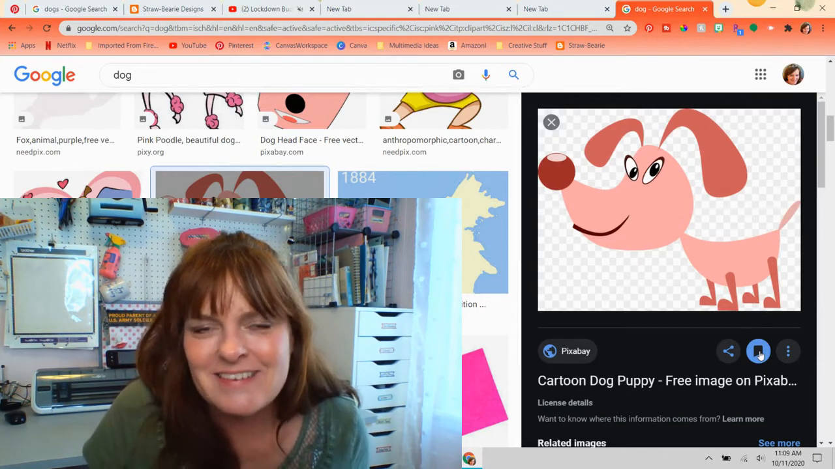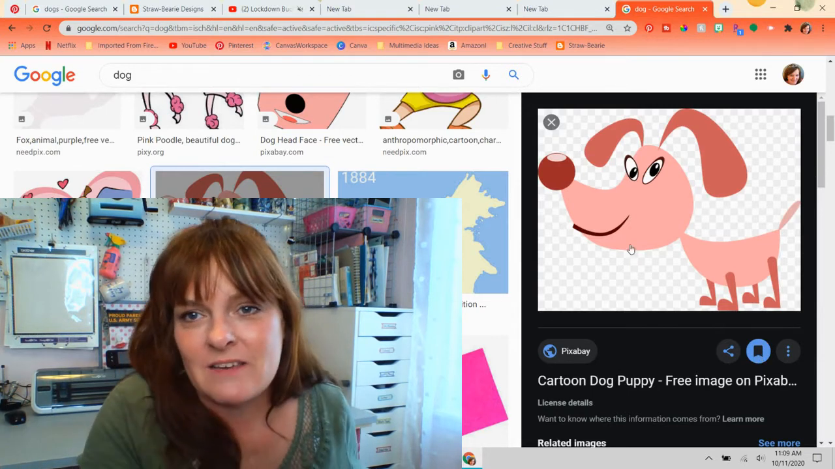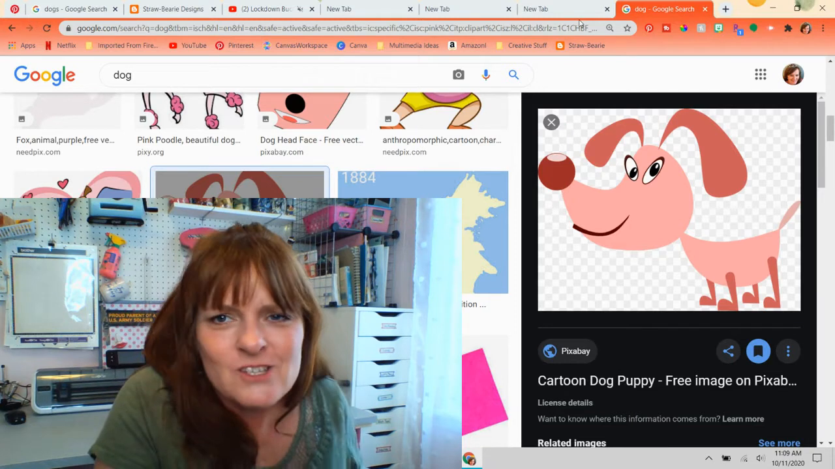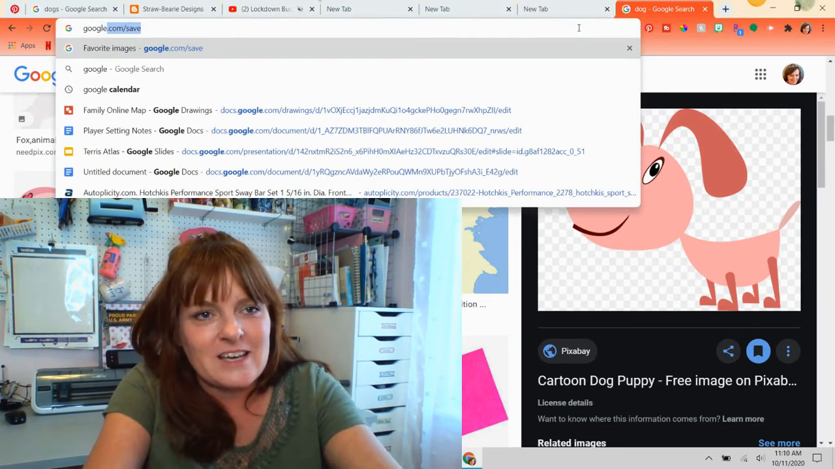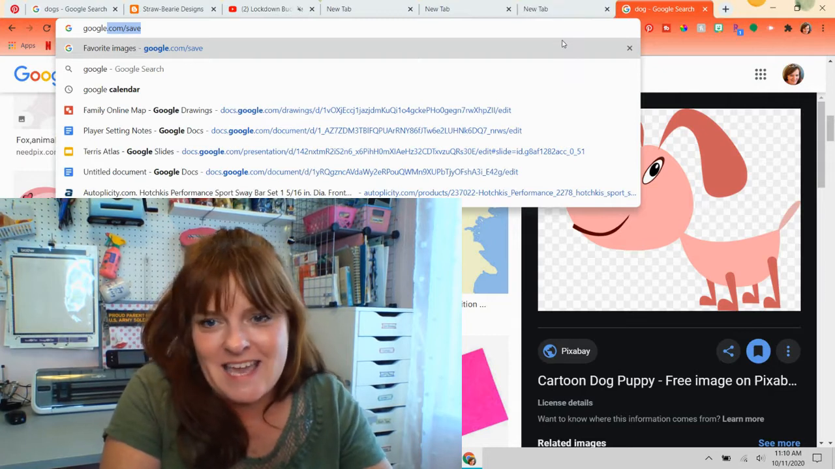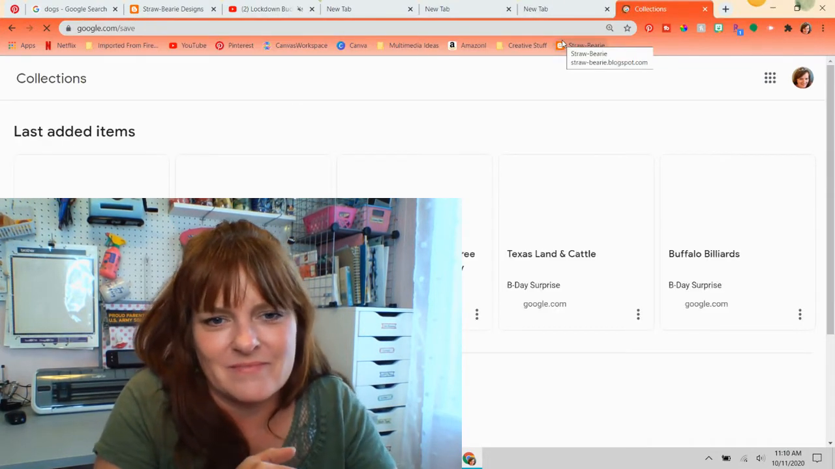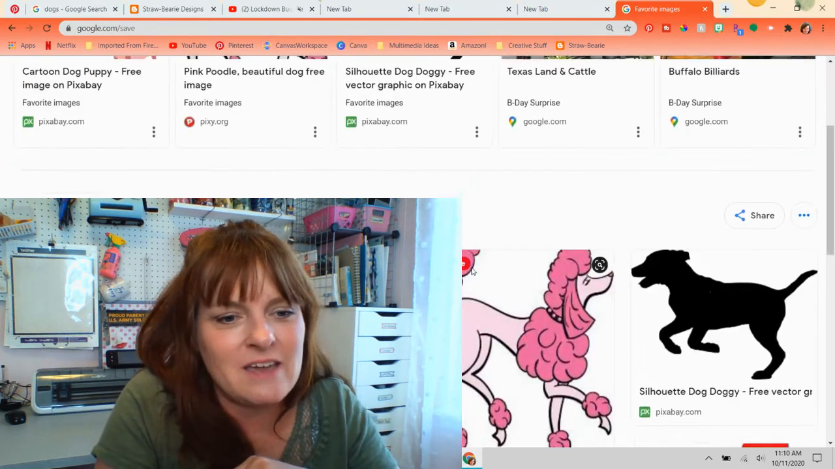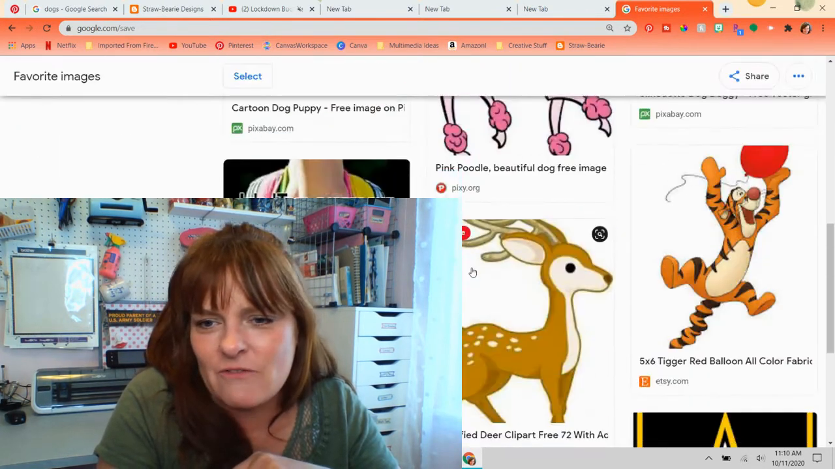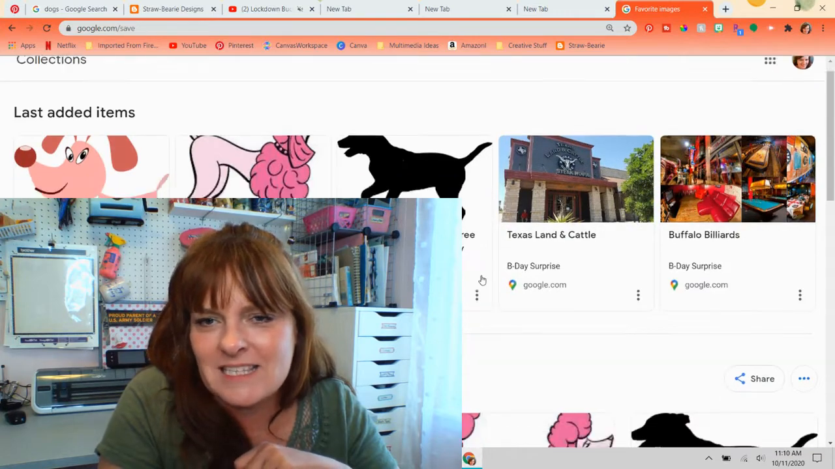Well, what does that button do? It saves it. Where does it save it to? Well, funny you should ask. I think I can tell you. So go to google.com/save. And any image that you have saved is right there so that you can find it again really quickly and easily.